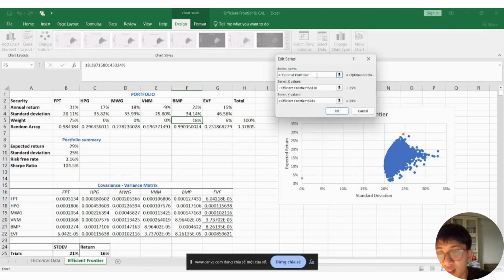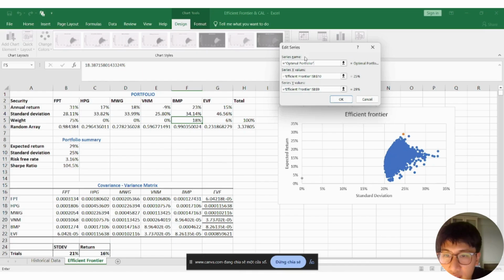So for the series name, I put optimal portfolio. And about the x values, it's going to be the standard deviation. And for the y, it's going to be the expected return. Okay, okay.